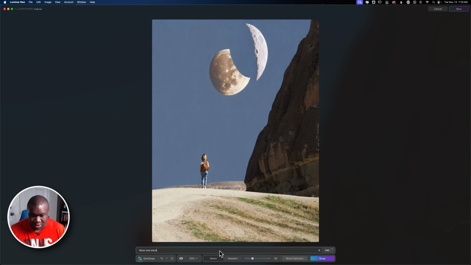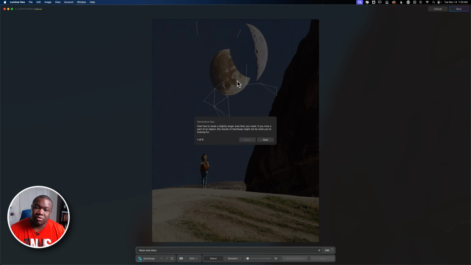So let me go with deselect, and I need to make my brush size a little bit smaller here, probably even smaller than that, and paint this away from the subject, because that did not come out the way I was hoping for. So now let's try this again. And I don't know why it's giving me two broken moons.